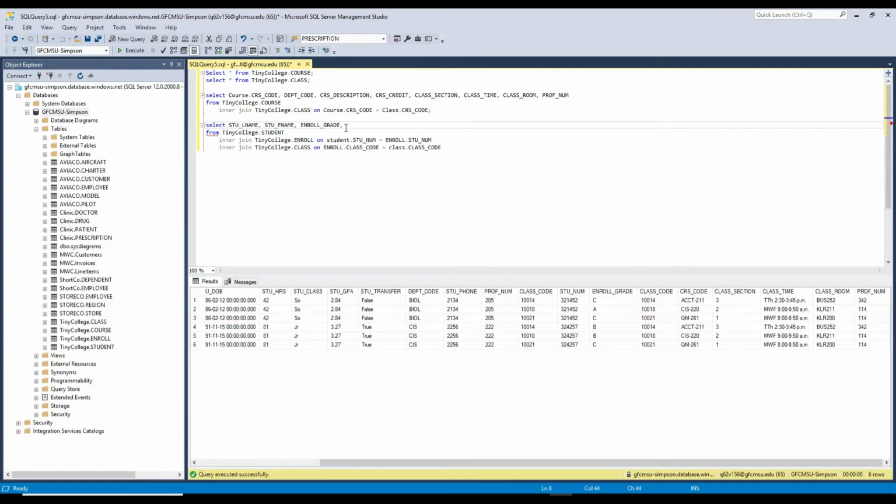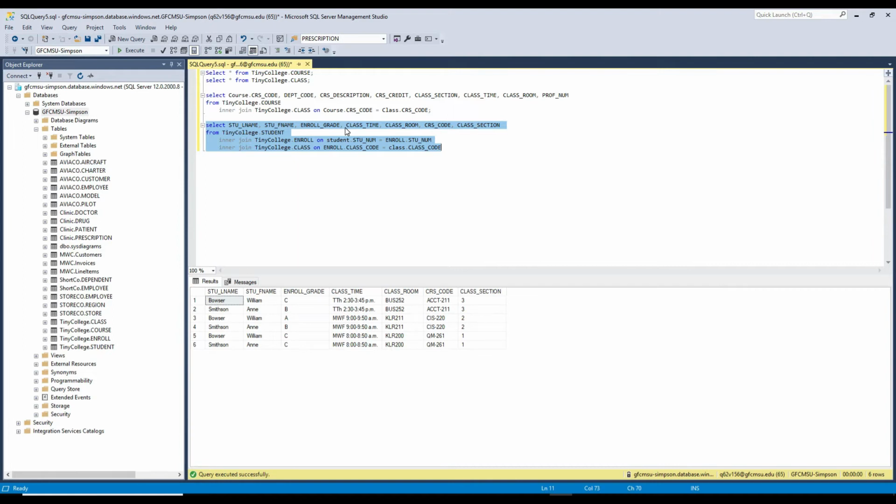And I can get what is the class time, classroom, course code. That should be good. In class section. Oops, comma class section. And F5 that. A little bit more concise.